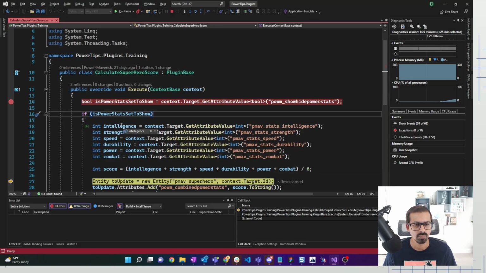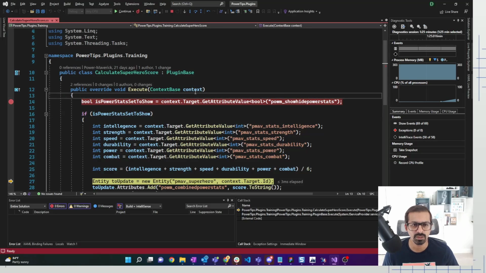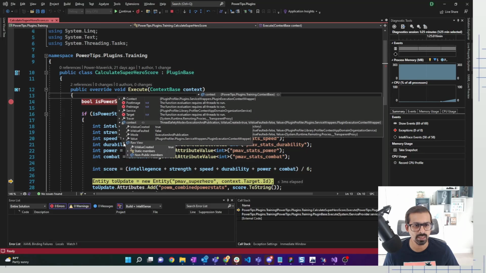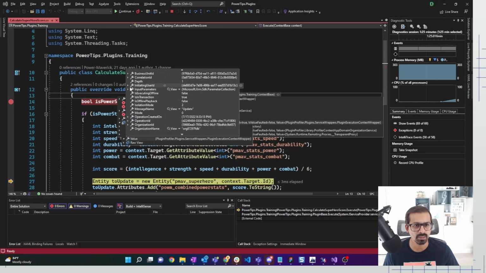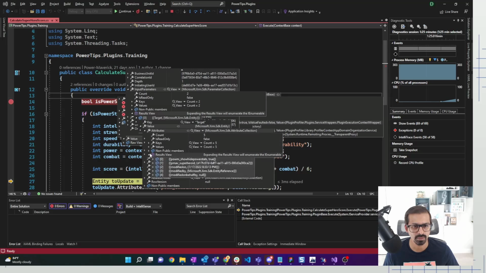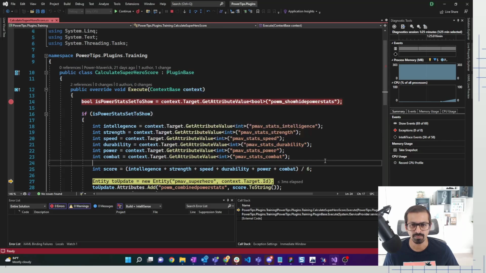Why did that happen? All of these values are coming out to be 0. So let's see what's in the context. In the context, if we go to the input parameters and look at the target and the attributes of the target, there are only 5 attributes, right? There's only show hide power stats, and there's the ID, and then the modified on, modified by, and modified on behalf by, whereas the attributes that we are trying to get from the target do not exist.